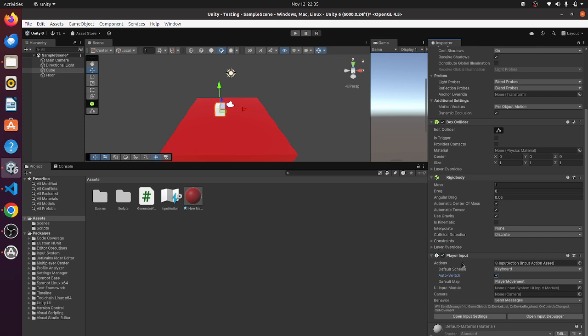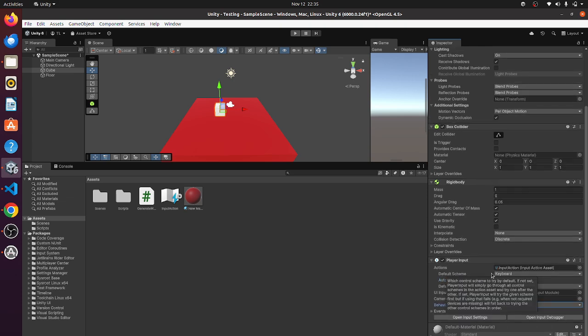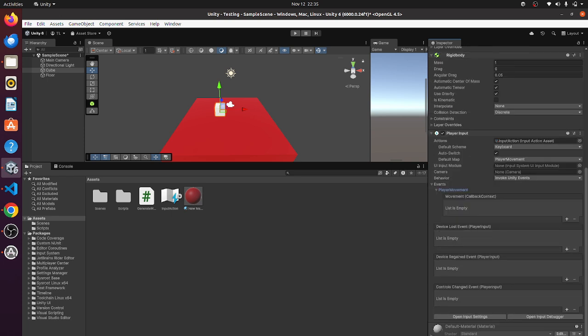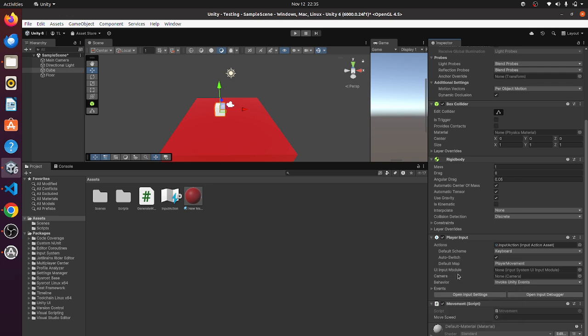So we have a player input, and I said I want to handle our input using events. So we have events here, we have player movement. Now we have to have a callback function to handle these events. So I created a movement script.